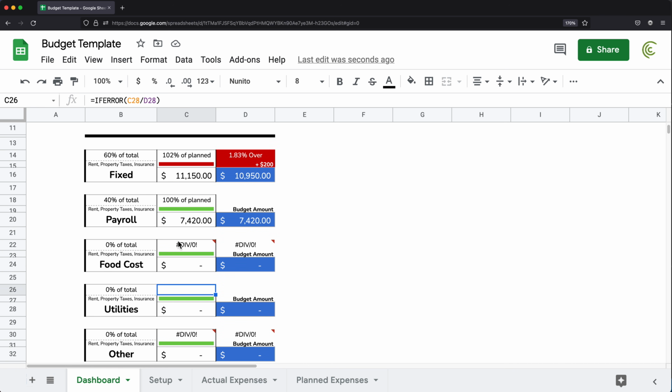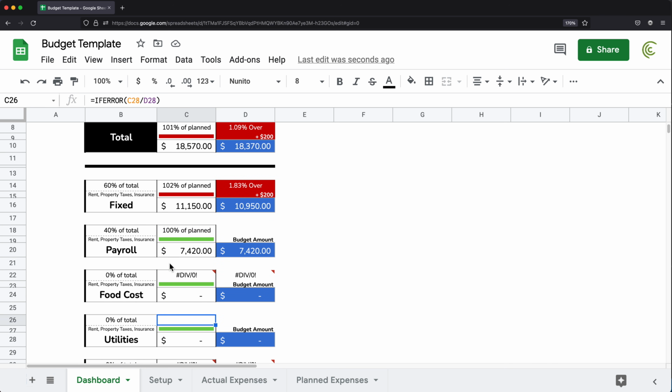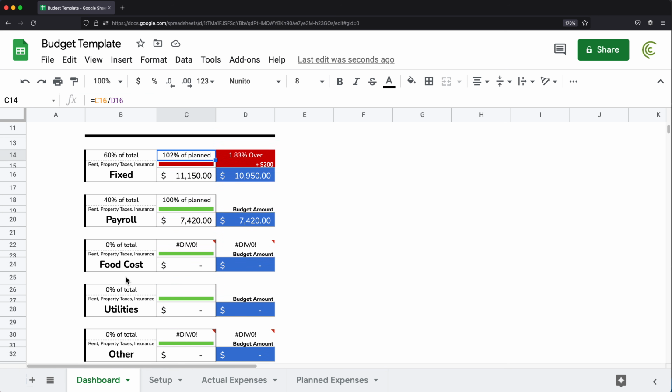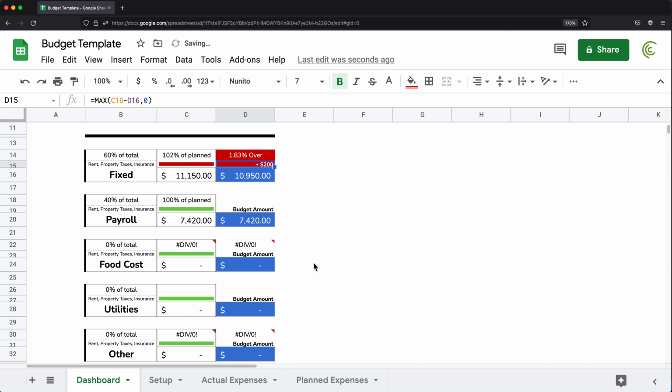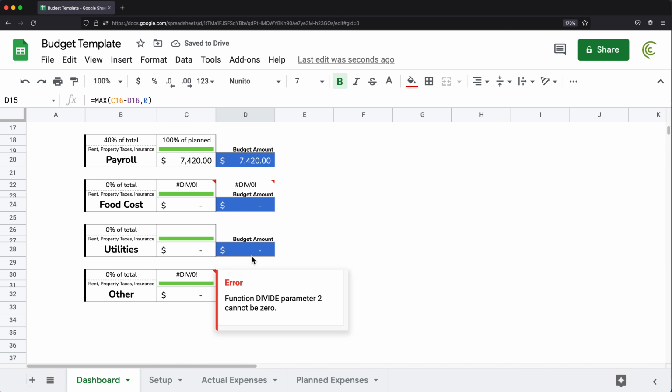Now, I should have done that for all of these. So I need to, unfortunately, redo the first one and recopy and paste this. So I'm going to go back and do IFERROR for this, and also IFERROR for this. I don't think I had any other problems here.